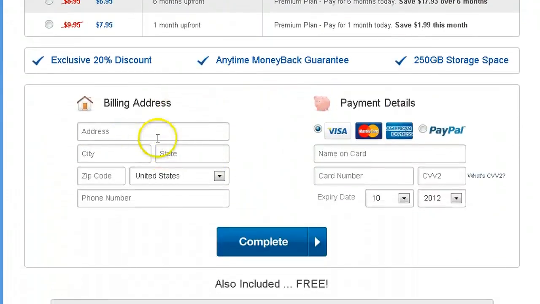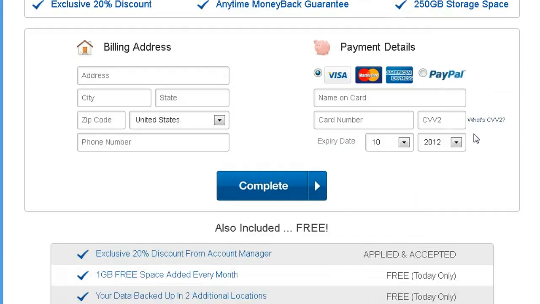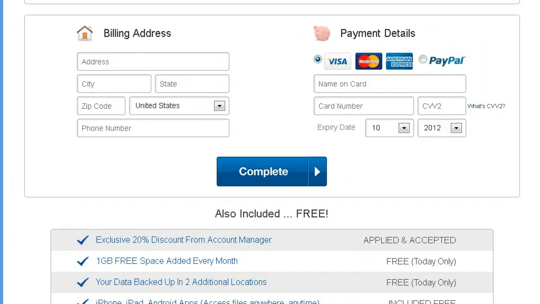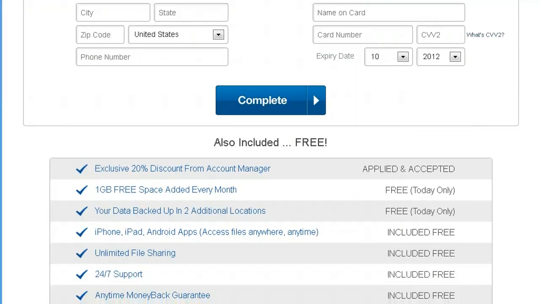Then it's going to ask you, of course, for your payment details, and that gives you the option to pay with credit card or PayPal, which is pretty cool. And then it just kind of tells you a little bit of what is included.